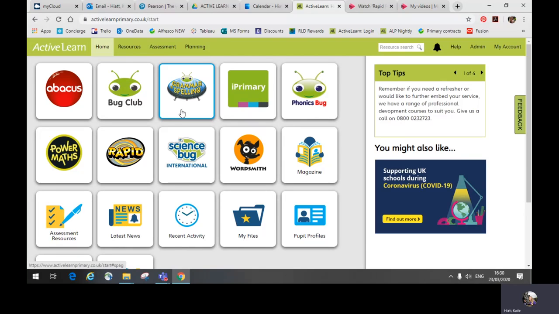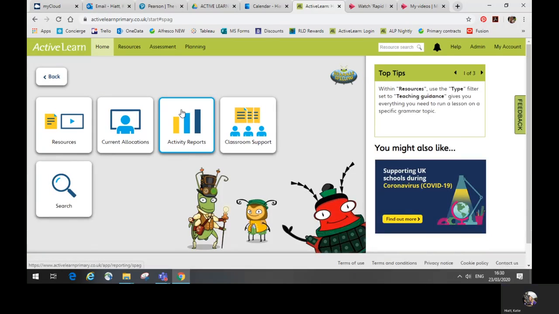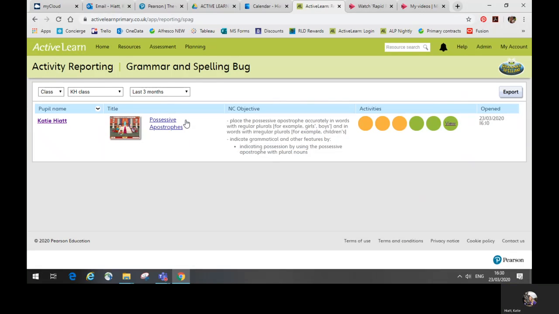To find activity reports for Grammar and Spelling Bug, click on the Grammar and Spelling Bug icon on the home page. Then click on Activity Reports. Make sure that your class is selected from the drop-down menu at the top, and you can also choose the time frame that you want to see their activity for.